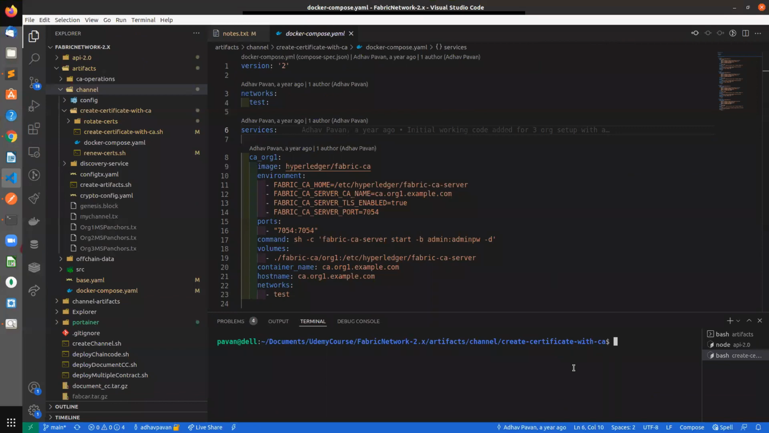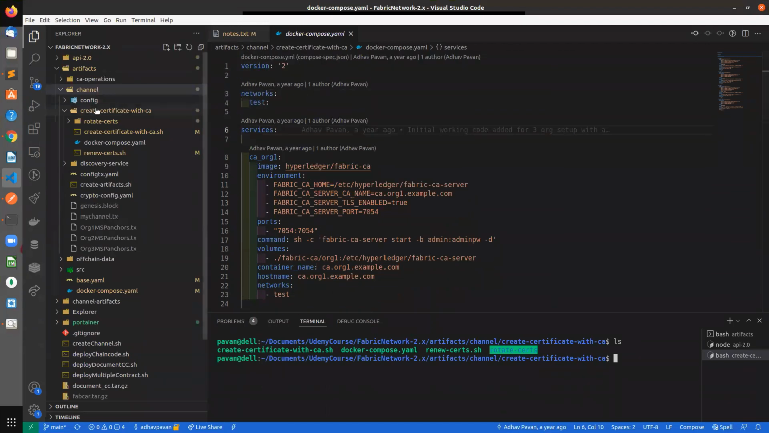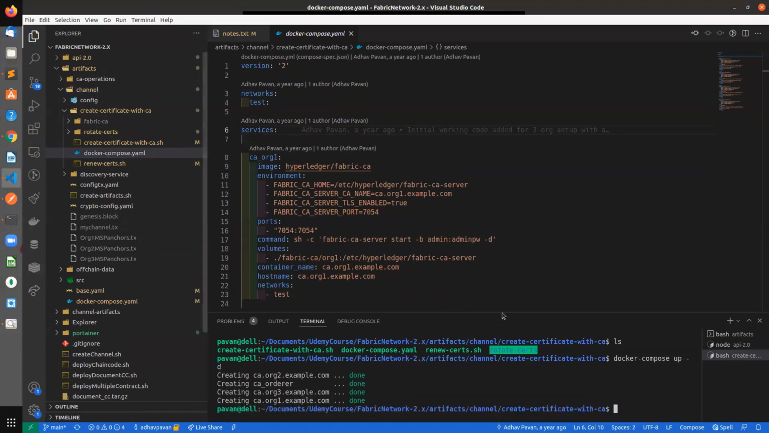First step is creating the certificate authority. So here we have 4 certificate authority services defined in the Docker Compose file inside the artifact channel create certificate CA folder. This is a Docker file, and now I'm just running it. Docker Compose up in detached mode. So I'm creating the certificate authority.